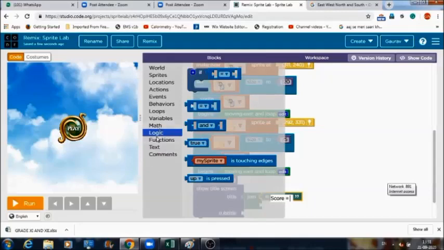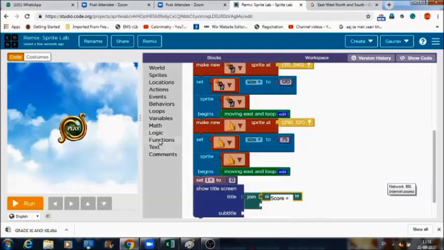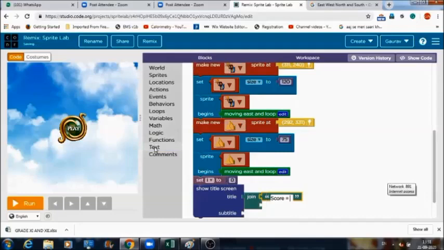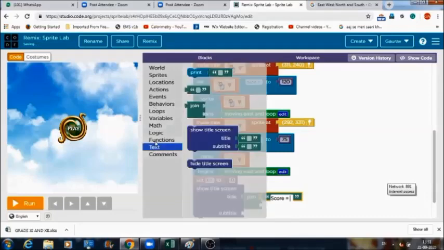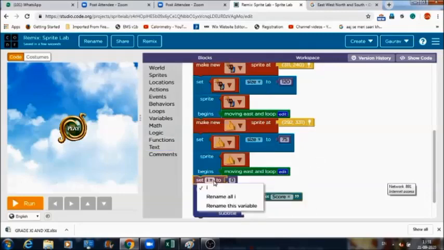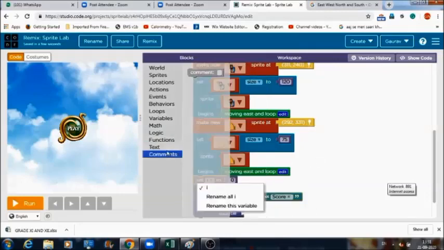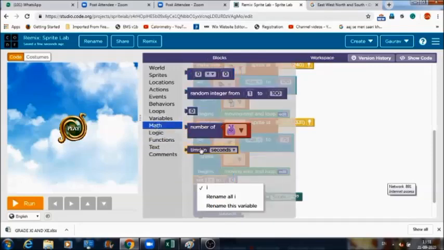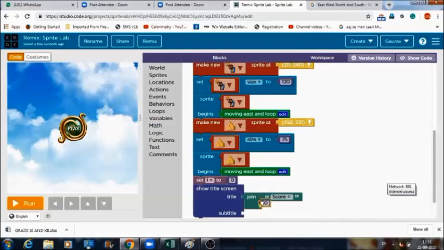Okay, where is that? I'm looking for the block in which I can show the score. So where is that? I am searching for the same. I think I'll be able to find it here in the functions. No, not in maths. Okay, I think this should work. Okay, so we are going to replace it with I.